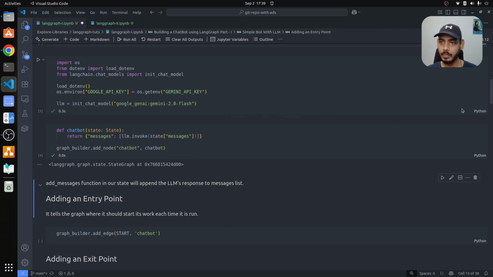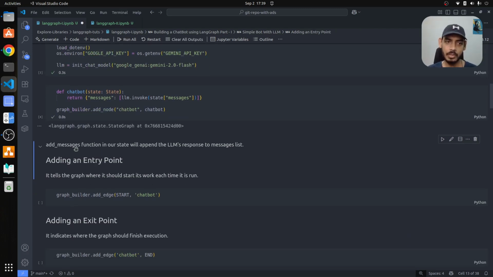So this is done. Now, I already mentioned what add_messages is. It keeps adding messages: the response that you get from the LLM and the user input that you send.